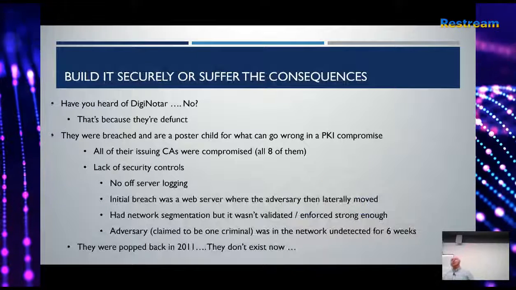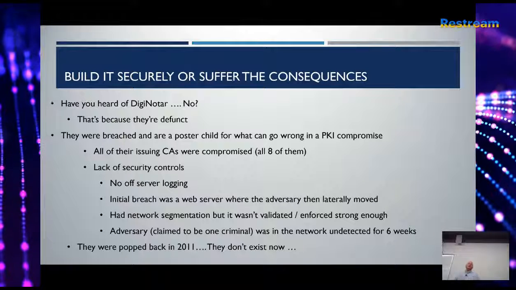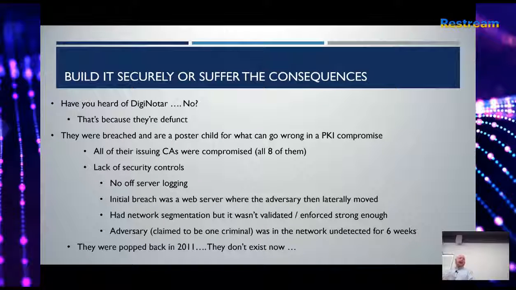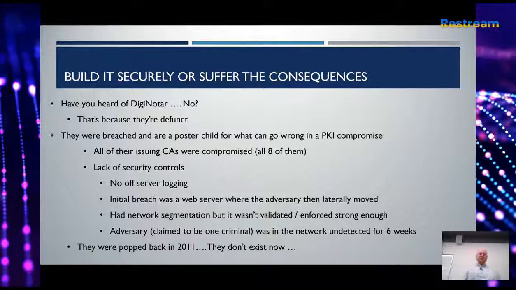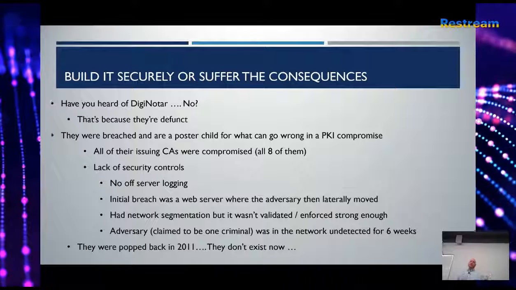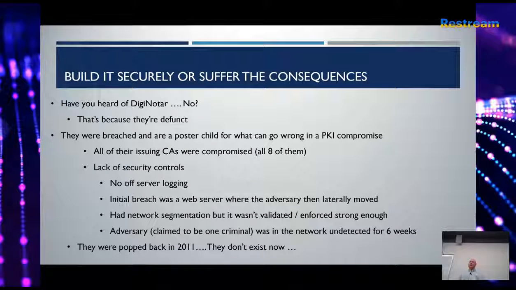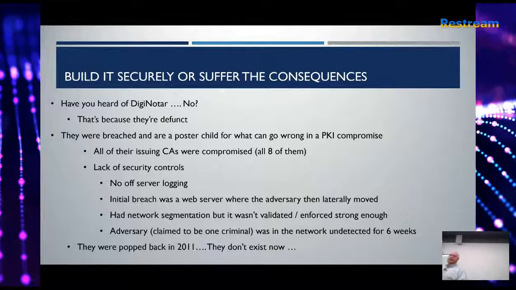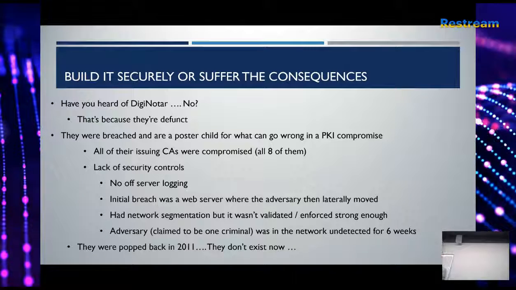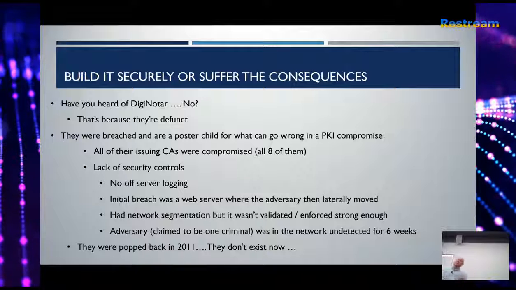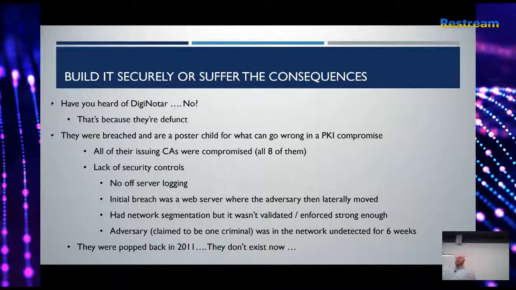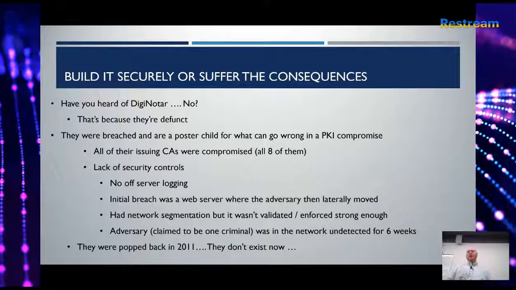So has anybody heard of DigiNotar? Okay. No? Because they're dead. Okay. They went defunct many, many years ago. They were popped in 2011, and I want to say by 2012 they were bankrupt. Okay, why do we talk about them? Because if you don't build your certificate authority securely, you will suffer the consequences. What are the consequences? Well, going out of business is probably pretty bad, right? They were breached, and they are a poster child for what goes wrong in PKI.